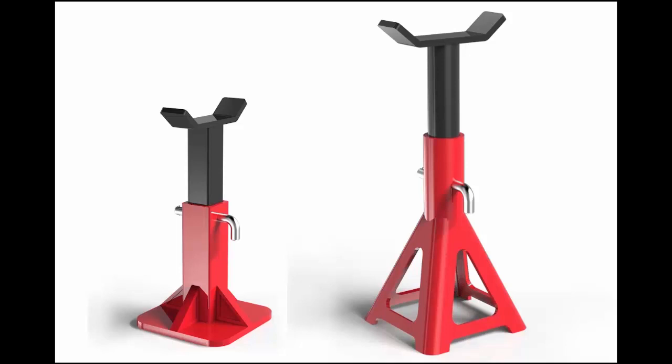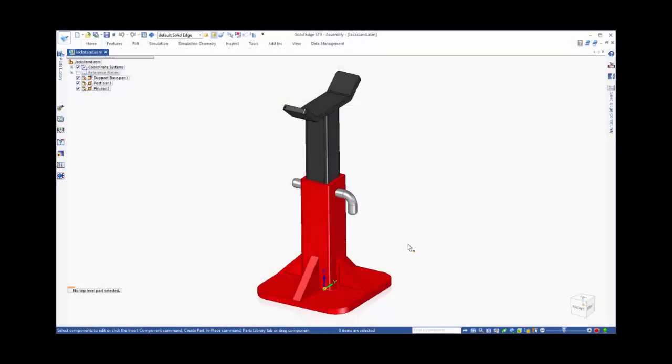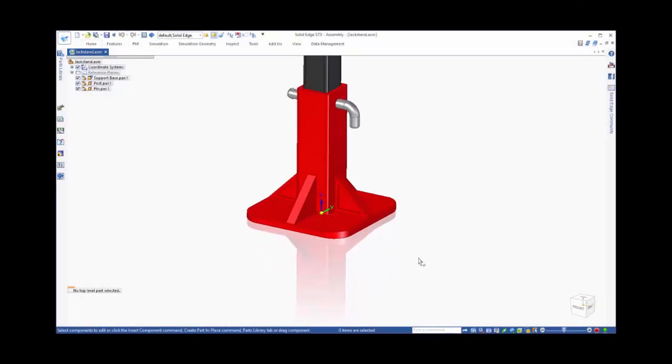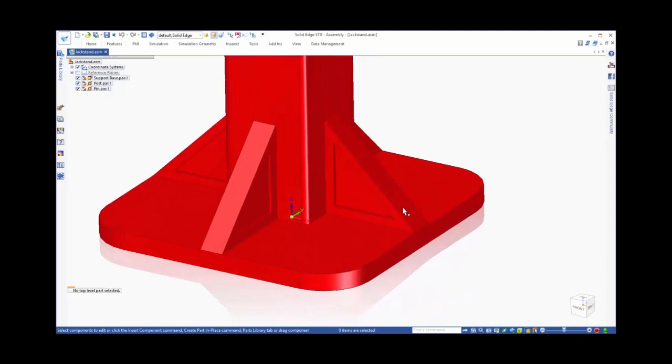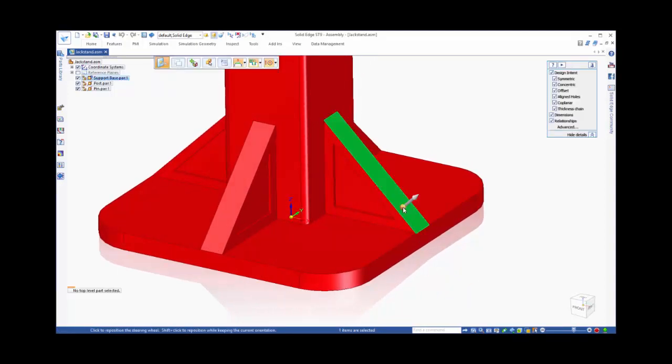In this example, let's use synchronous technology to completely redesign this jack stand from the square-based design on the left to the pyramid-based tubular design on the right. Notice that we are in an assembly, and yet we can select faces of parts and modify them directly without actually diving into the part model itself.